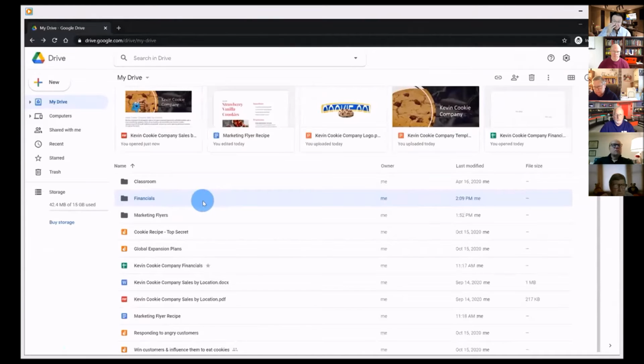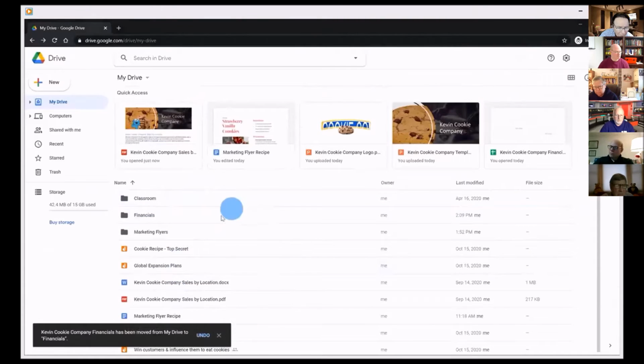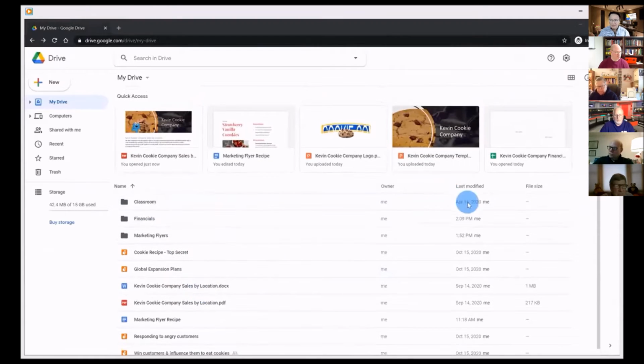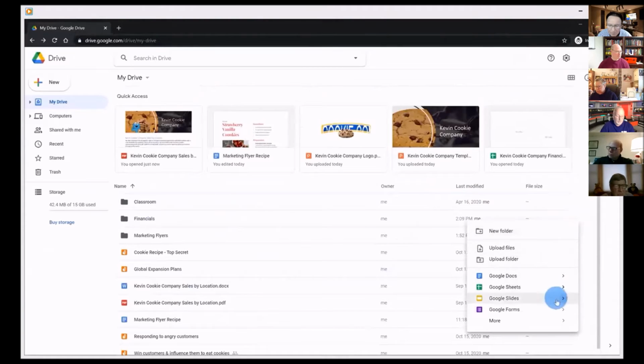To organize content, just like any other file manager, I can click on one of my files and press and hold, and I can drop it in folders to start organizing content. Along with the new menu, I can also simply access it by right-clicking. When I right-click, this opens up the same exact menu. So once again, Google makes it extremely easy to get your content into Google Drive.